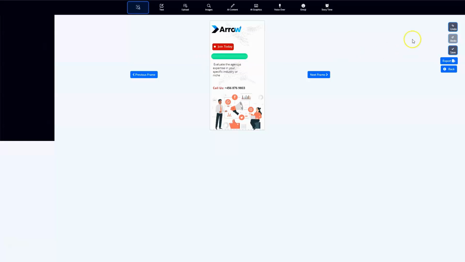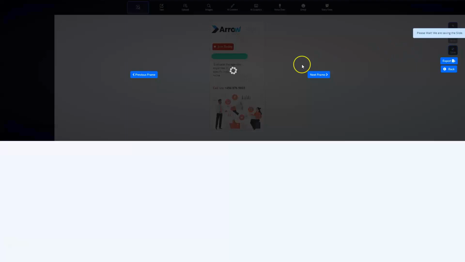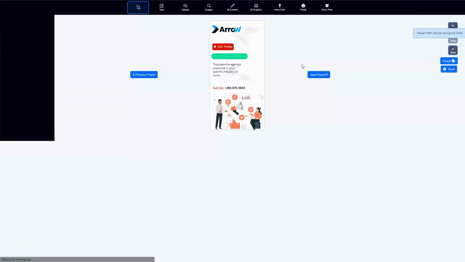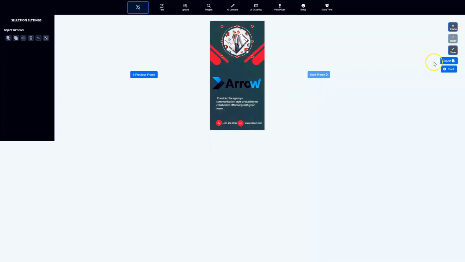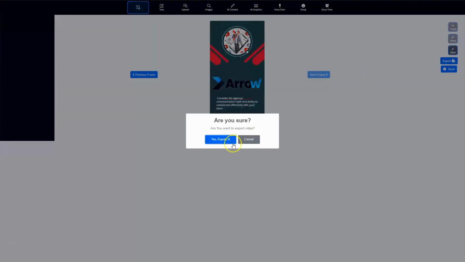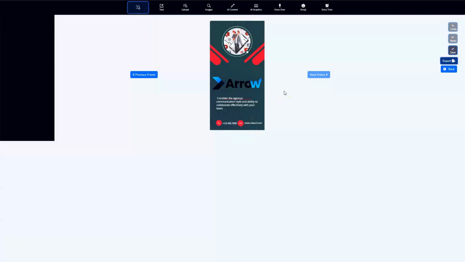And one thing that I recommend, especially as you finish a slide, go ahead and hit Save Slide. That way you don't lose any work and you can come back. So let's go to the next slide. So now we've reached the final slide. I hit Save. I hit Export. And it asks, are you sure you want to export the video? Yes, let's export.